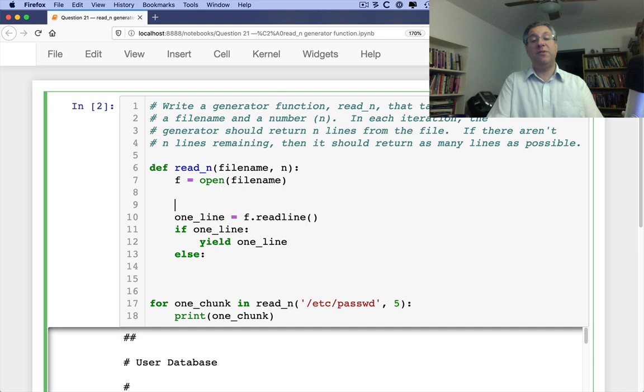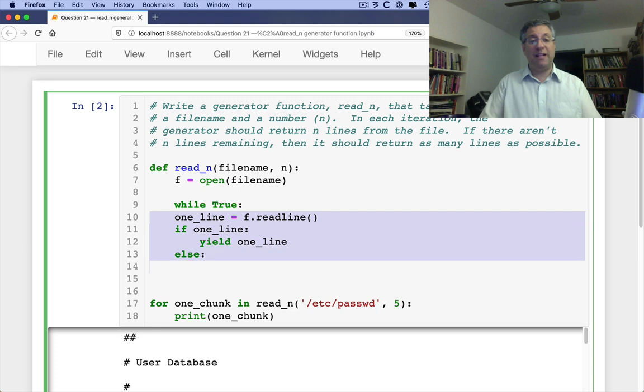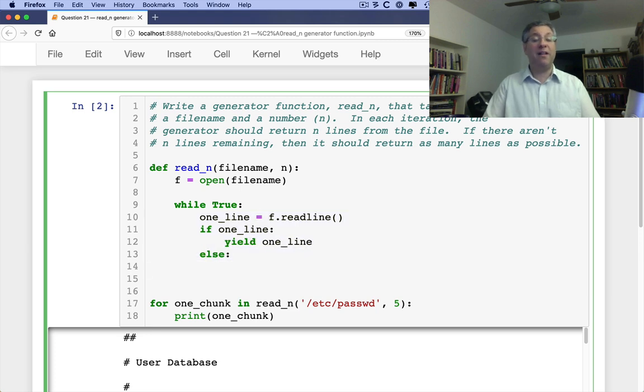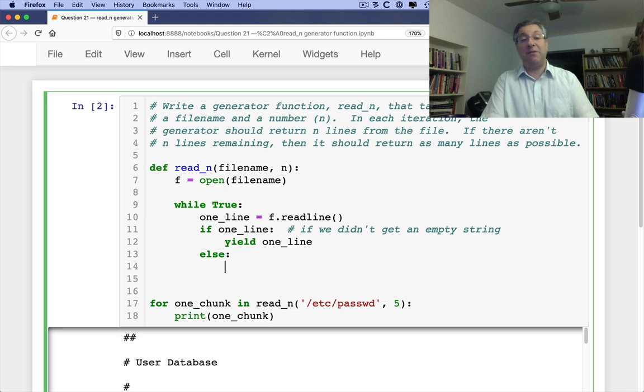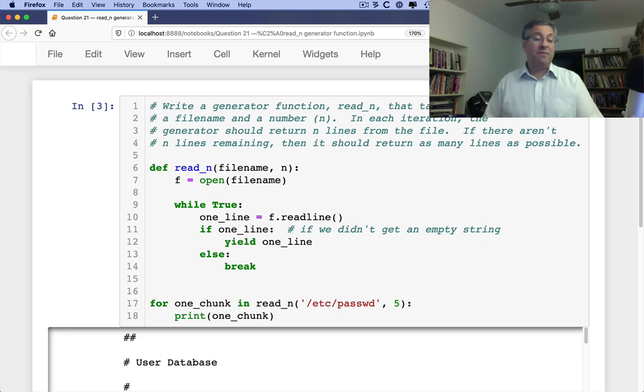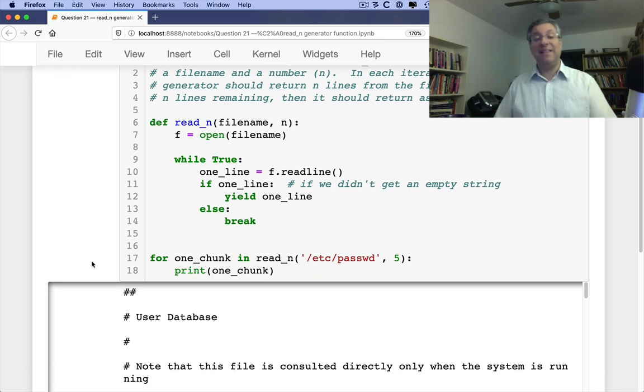So really, I'm going to need to do this again and again. While true. Here's an infinite loop. And in this infinite loop, we're going to keep reading lines from the file. If there's a line that we got, which basically means we did not get the empty string, then we're going to yield whatever we got. But if we did get the empty string, we're going to break. What are we going to break out of? The while loop. When we break out of the while loop, we exit from our readN. And once again, we've gotten exactly the same results as before.